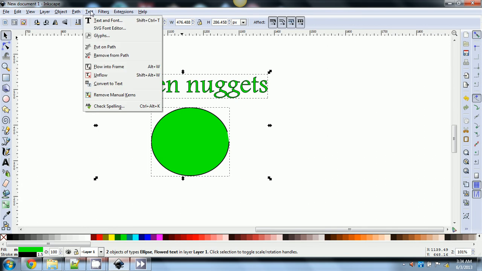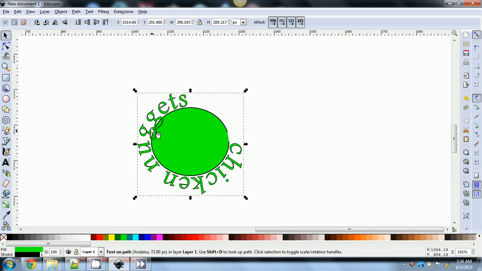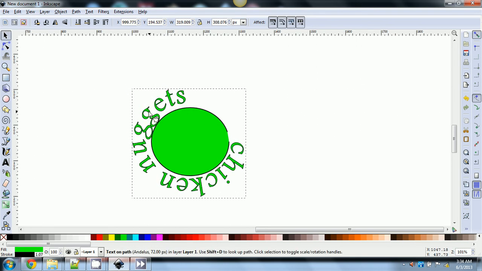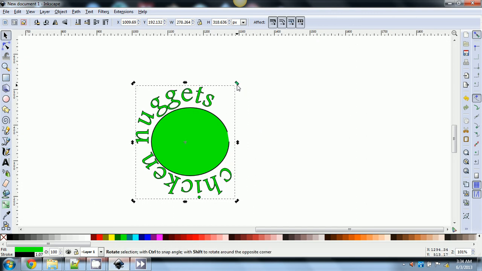And then you can go to text and let's see here, put on path. See what it did there? It put it on the path. And this is cool for logos and insignias. Granted, you might want to make it a little bigger because that G is hanging over, you see? Bam, and then we can just move it over. See? Now it sits a little better on there. And yes, you can rotate it around. And that's another option with selector.